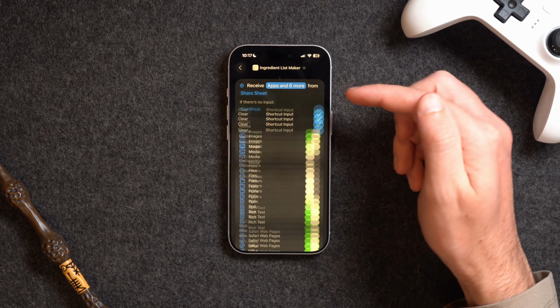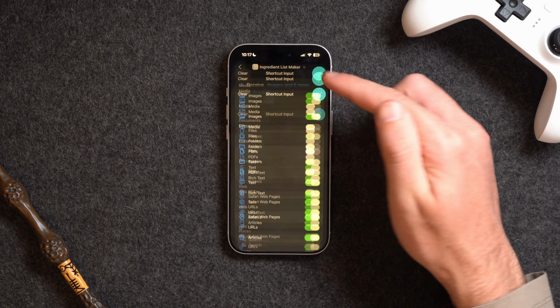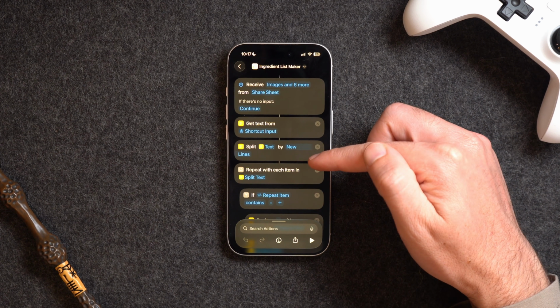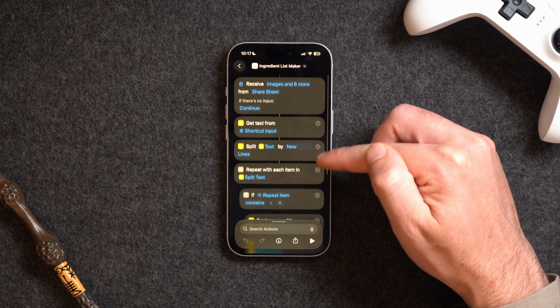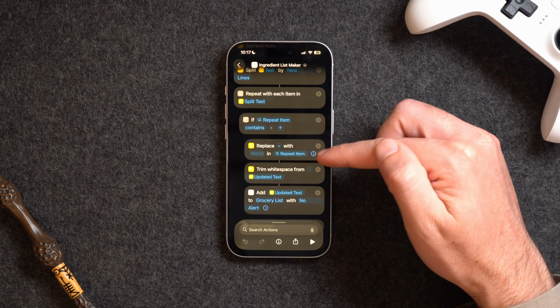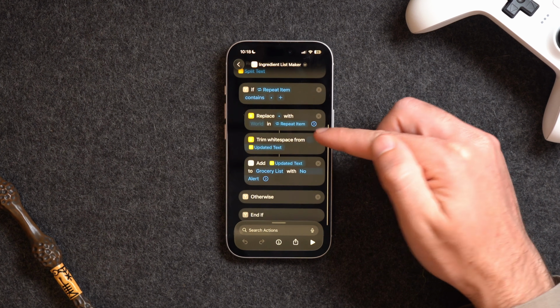This shortcut starts by receiving the necessary details from the shared input. It gets the text from input and then splits the text by new lines. Then repeats with each item in the split text, and then we'll have an if statement that looks for any lines with a bullet point and replaces it with a blank space.